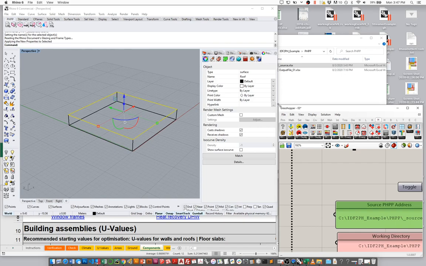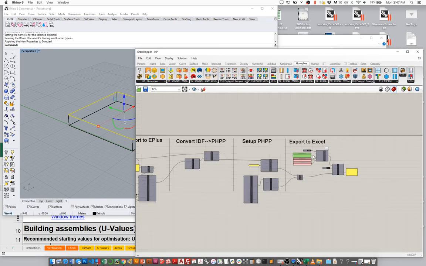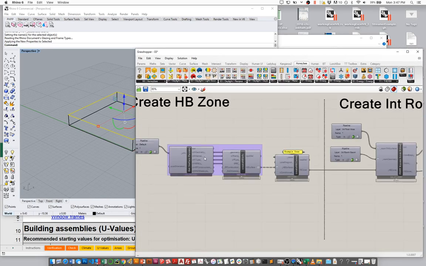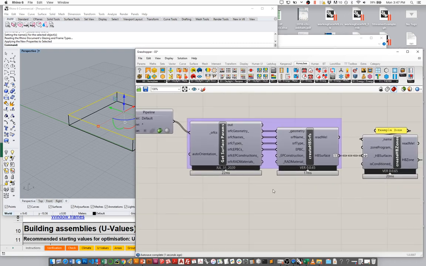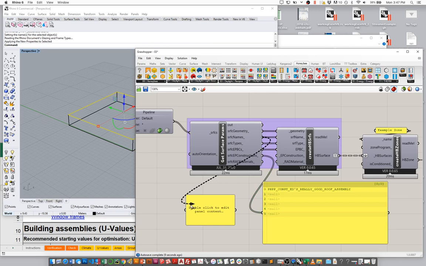Now, back in the Grasshopper scene, if I go back to my Create Honeybee Zones and make sure to update this, and take a look at what constructions are being found, notice that Ed's really good roof assembly has been found and is applied to the roof. So the roof has Ed's really good roof assembly.